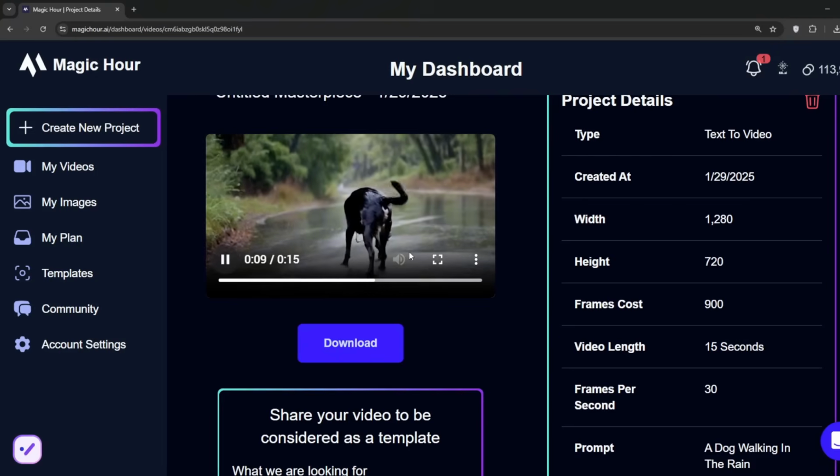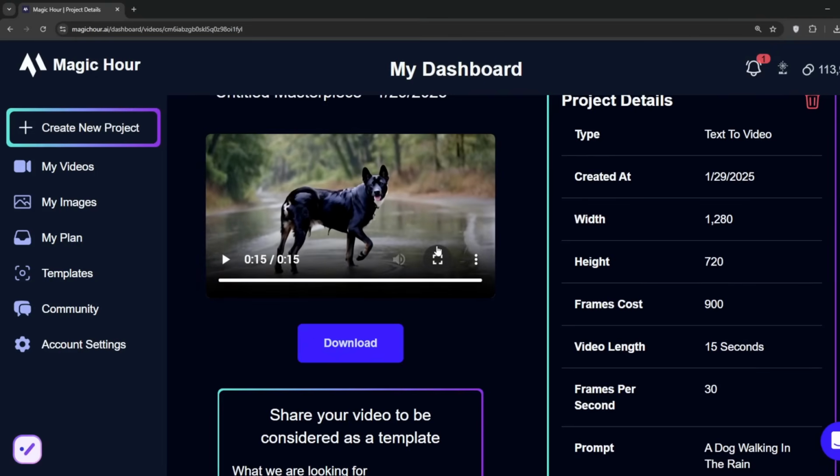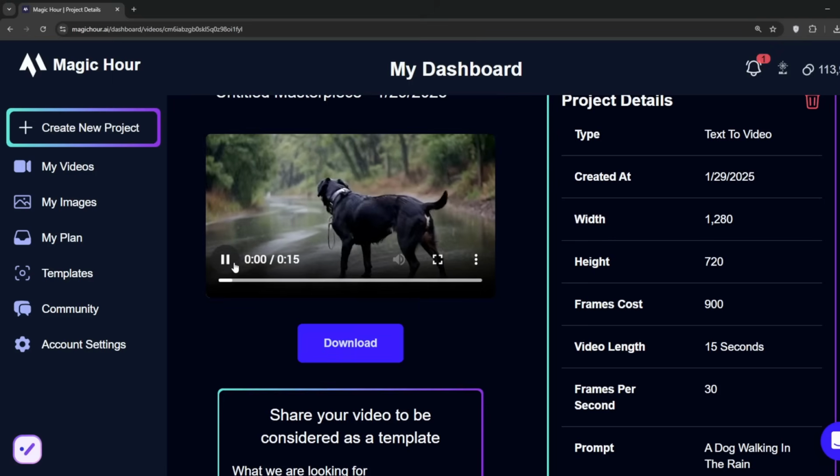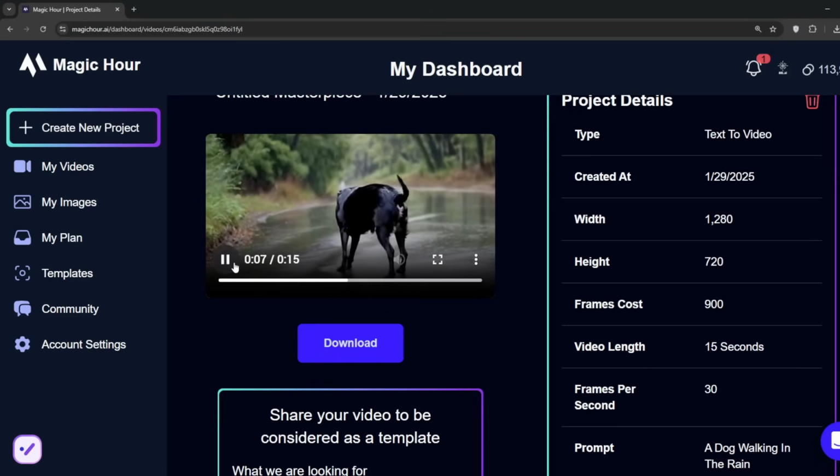As you can see, it's only 15 seconds and it keeps it consistent. No weird or obvious morphing. And keep in mind that you could even take this thing all the way to 60 seconds. Yes, you heard me right. 60 seconds as I showed you. So we'll just download it.